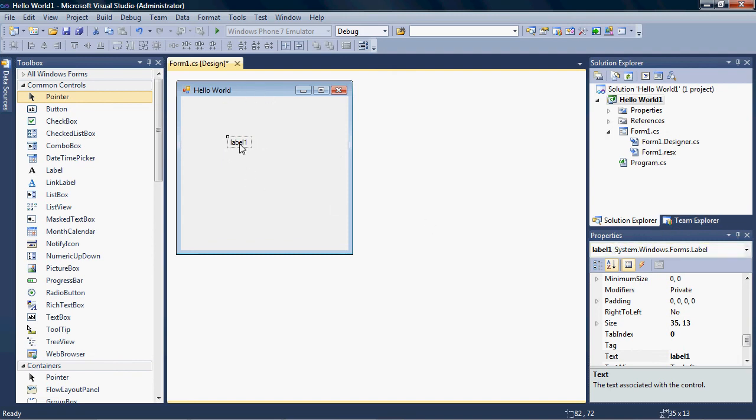When I click on my label there, it shows my label in the properties window. First thing I'm going to do is go down to the text property, and change the text that appears in the label. I'll change it to hello world, couple of exclamation points.